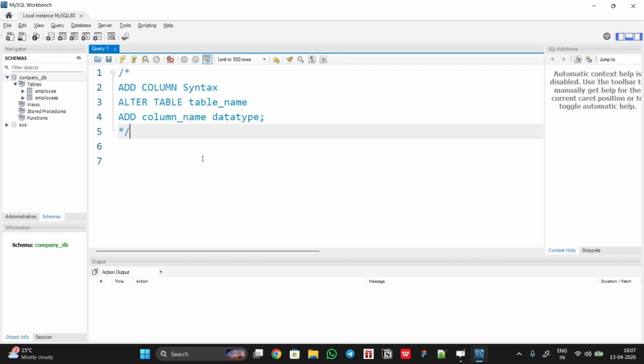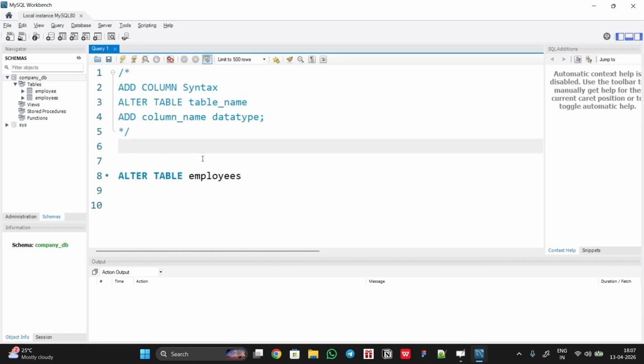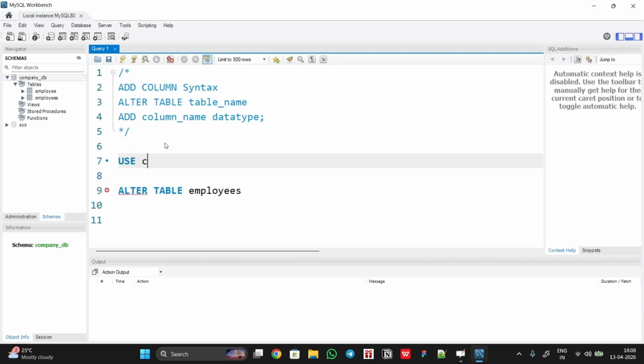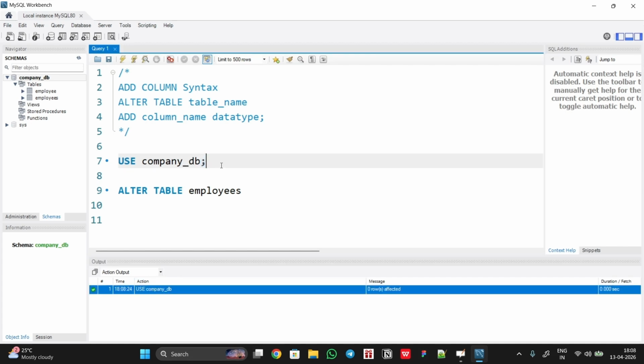Let's take an example: alter table employees. Before that, I have to use the database. Use company DB database. Now we are using the company DB database, which was necessary, because if you don't run this command and directly try to alter the table, it will throw an error asking which employees table you mean, from which database. So this makes that clear.